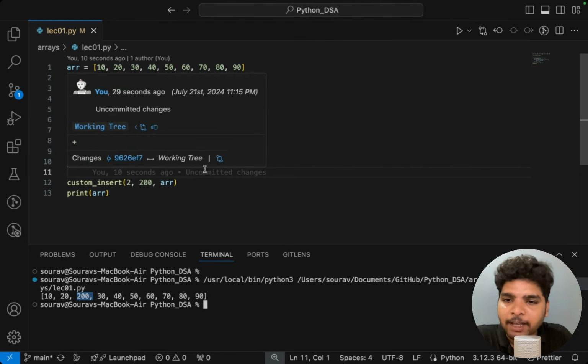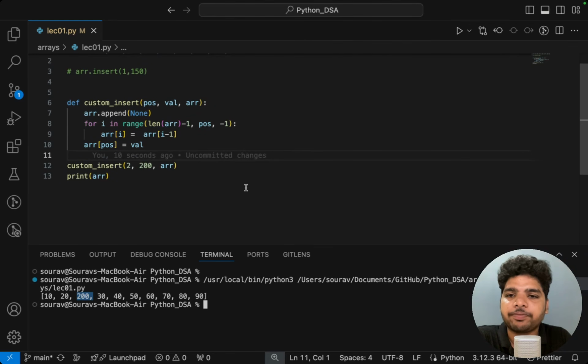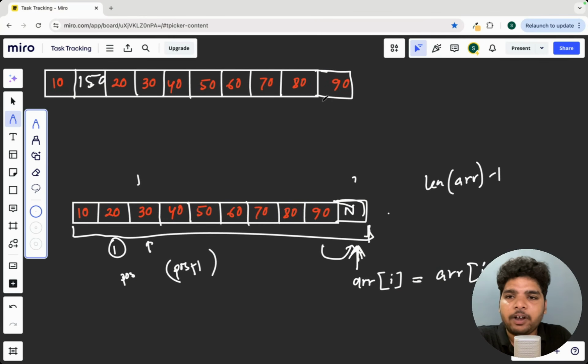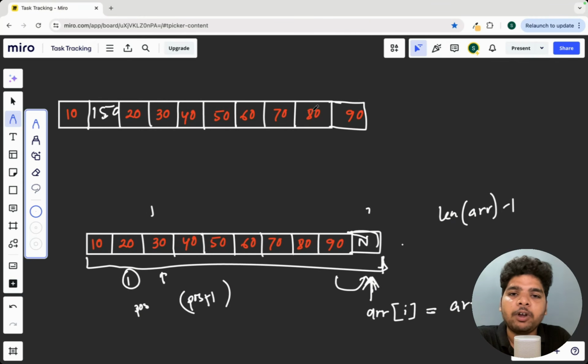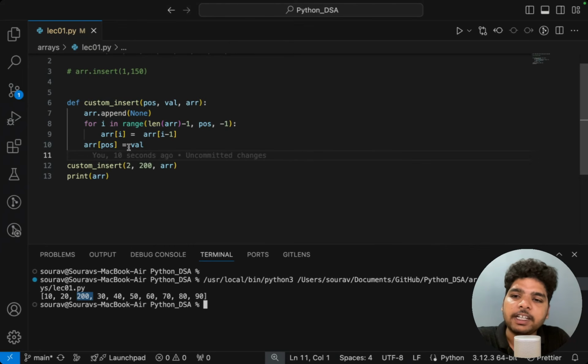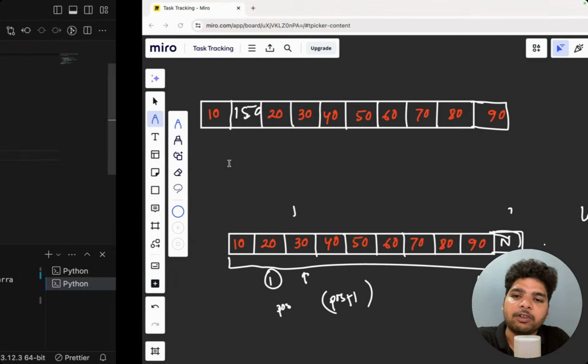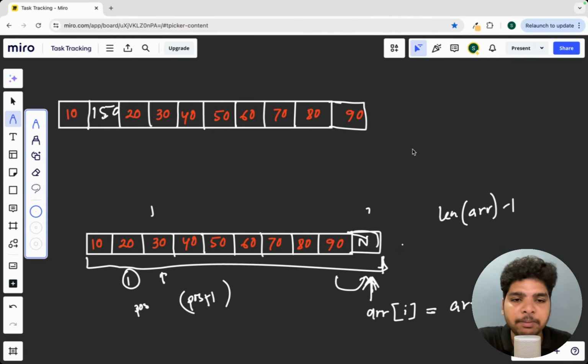Now tell me, what is the time complexity for this algorithm? Let's try to understand. To insert, we have to iterate over the whole array. Why? Because to insert at the first position, we have to shift all the elements to the right, meaning we have to iterate over the array, right? Then when the for loop is over, we'll place this value at that particular position. That's why the time complexity of this algorithm will be O of n, if n is the size of the array.